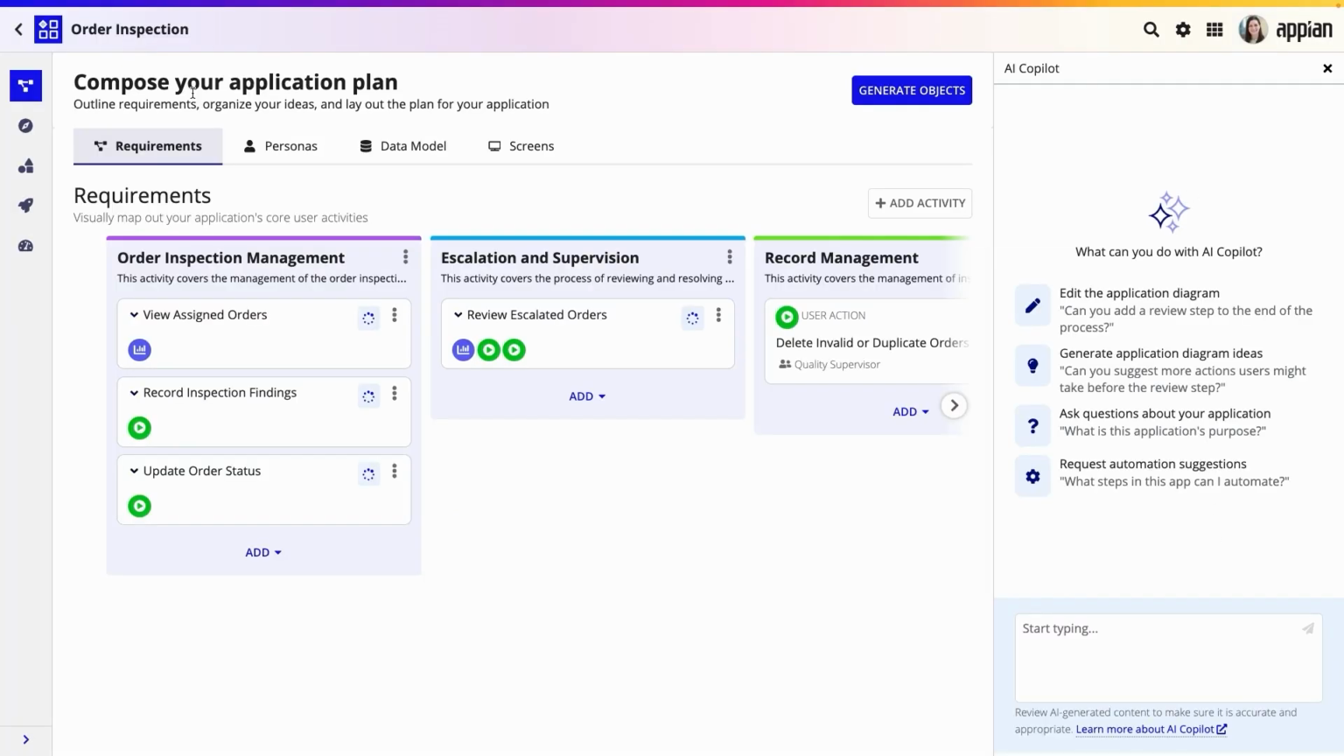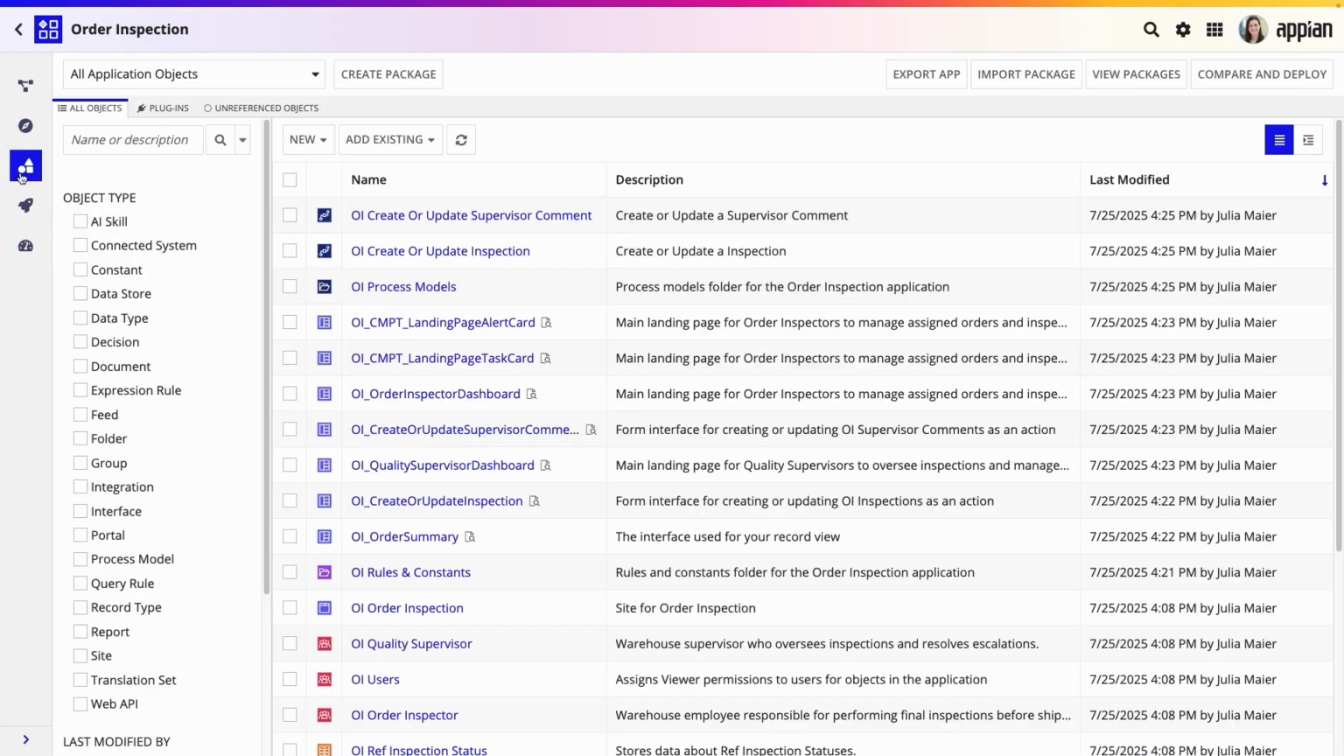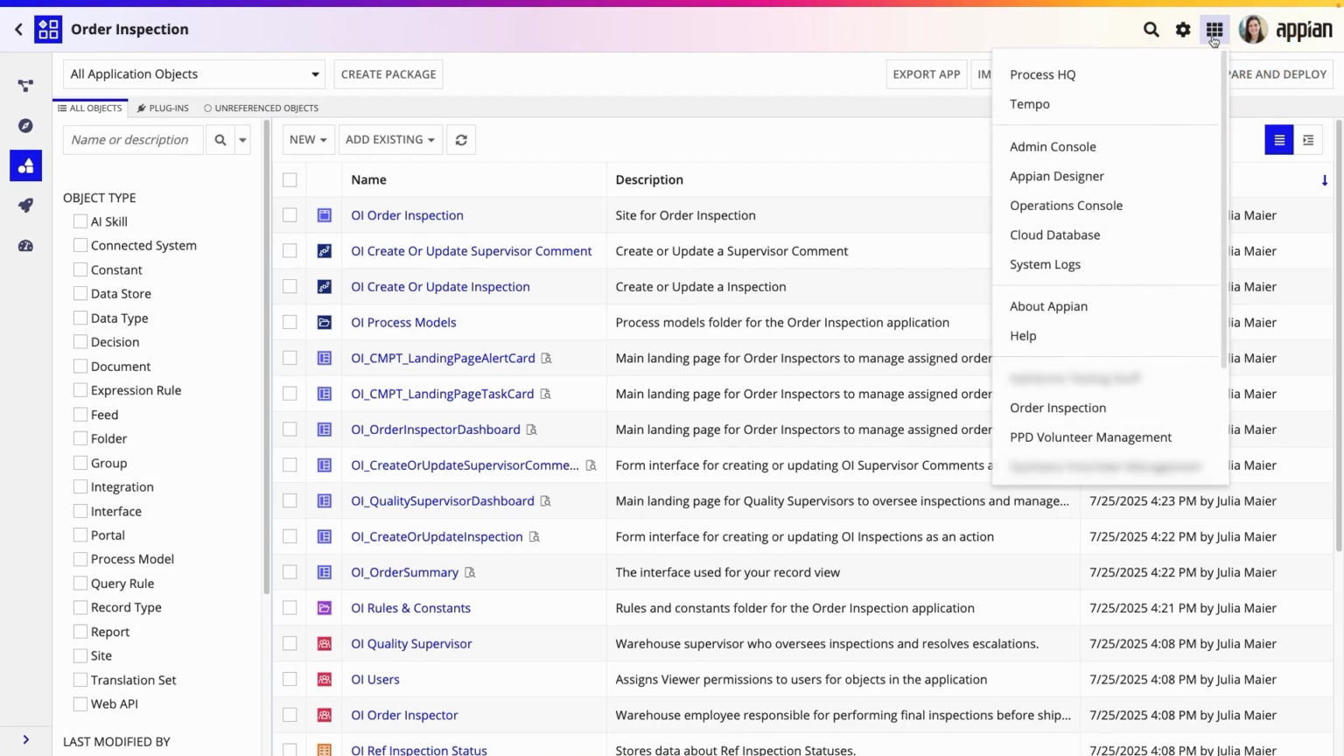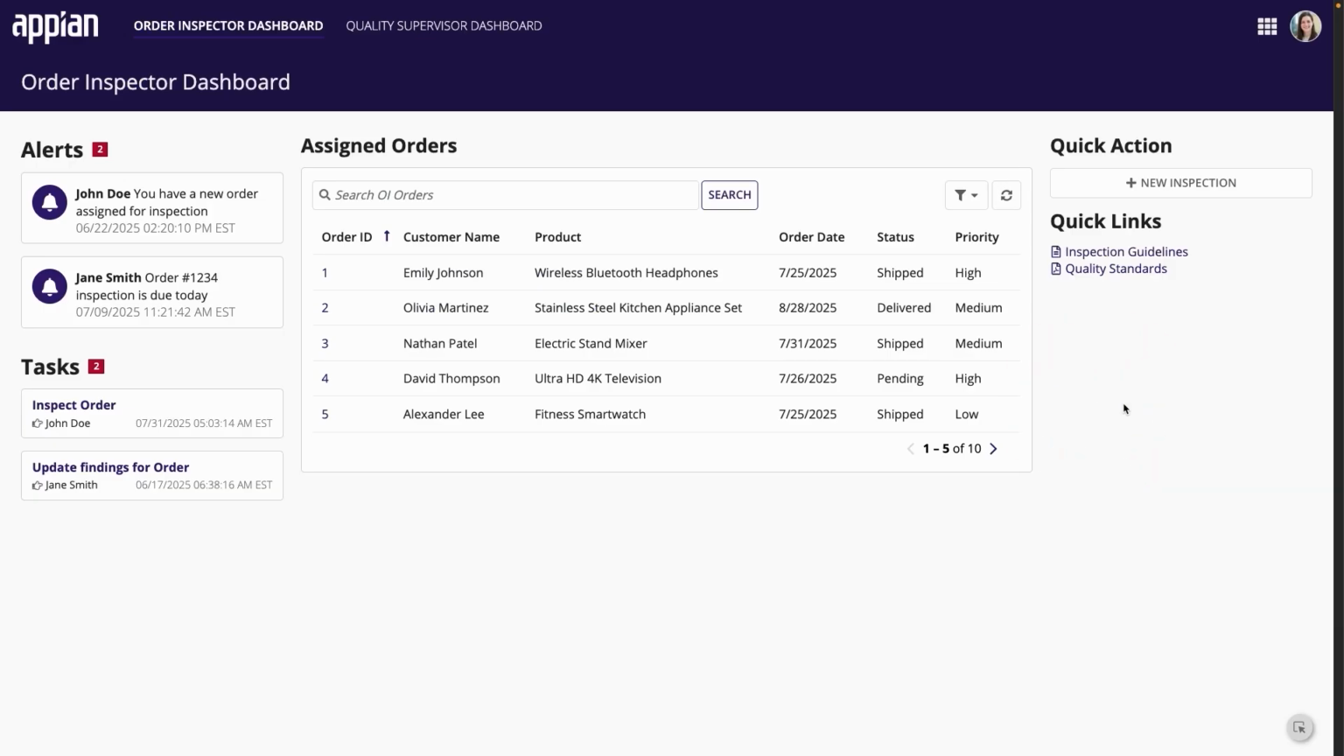Now let's shift over to the object list to see everything that was generated. From the left-hand menu, navigate to the Build view. This is your full list of design objects, interfaces, record types, process models, groups, and more, all created based on your application plan. To get a high-level view of how everything comes together, let's take a look at the site that was created. To get there, I'll click the navigation menu in the top right corner of Appian Designer and find the site that has the same name as the application. This will open the site that Composer generated.